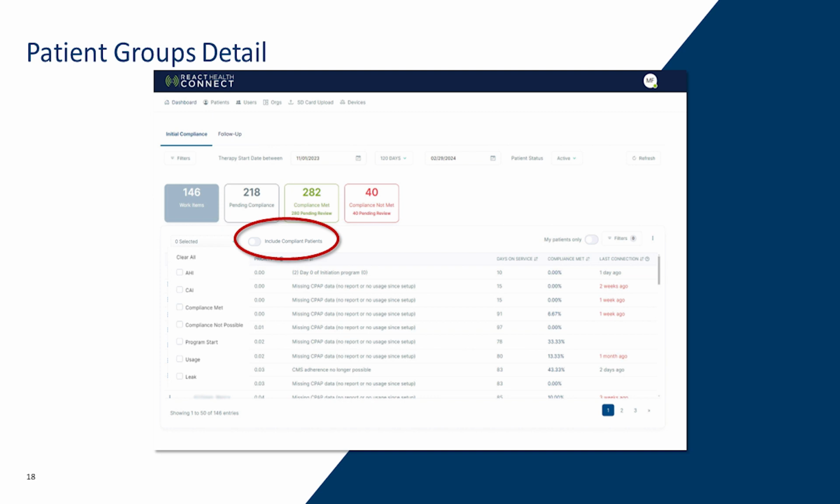When working the work item list or any other patient list, you have the option of viewing that patient's compliance calendar and patient detail. You can do this by clicking on the patient's name. We will go into detail on this after covering the patient groups. Occasionally in the patient groups, you may see a symbol beside the patient's name. Hovering your mouse over the icon will provide an explanation of what that icon symbolizes. In this case, this patient does not have an active device assigned to their patient profile.